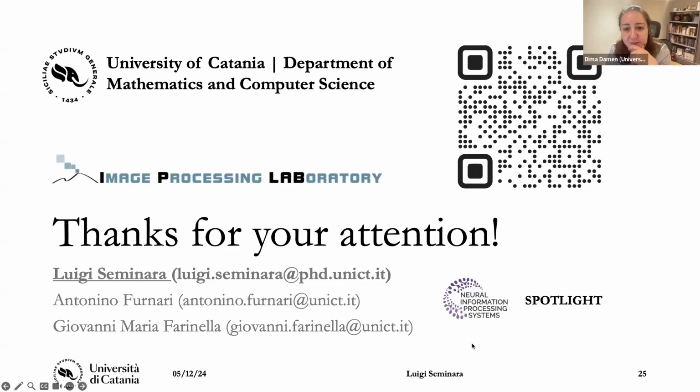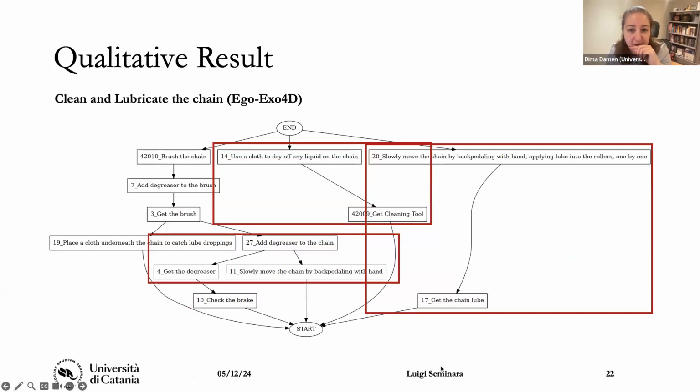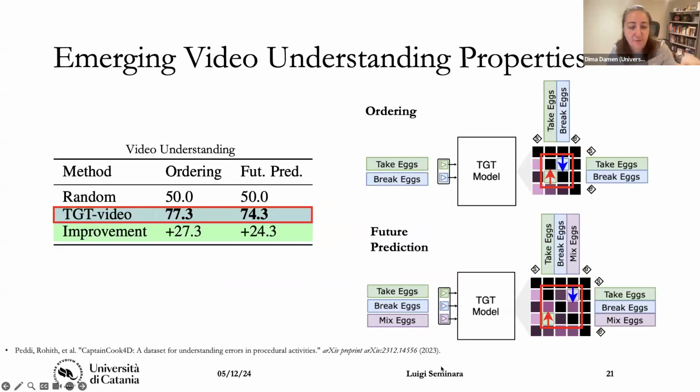Any questions for Luigi? I was a little bit confused about repetitions. What if I take an egg, break an egg, and then take another egg, break an egg? How do you deal with repetitiveness?